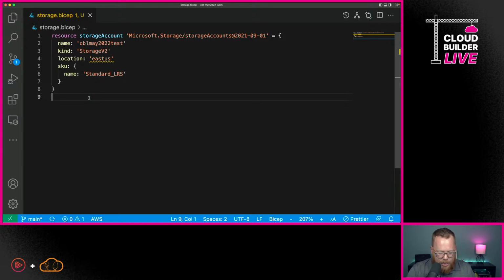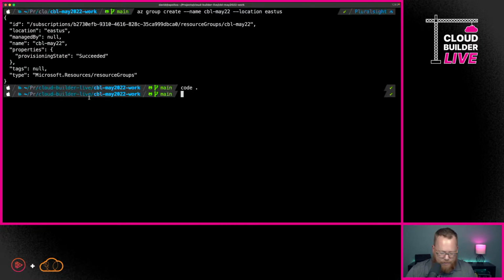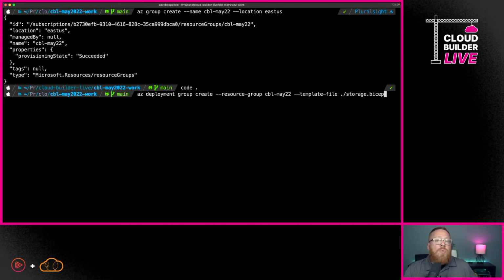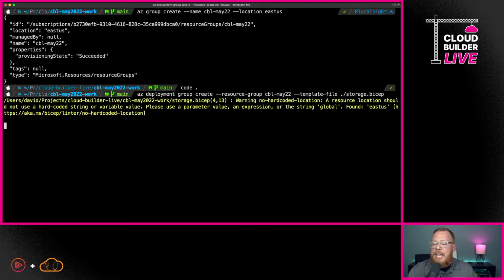So I'm going to go ahead and open up the terminal again. And from here, we're going to deploy. The way that we deploy this is we're going to say az deployment group create. We'll pass in the resource group that we just created, and then we're going to tell it about our template file. So I'm going to hit enter on this, and we'll see this start the deployment process. If there's a problem, it'll let us know.